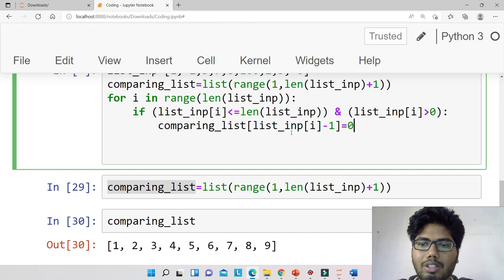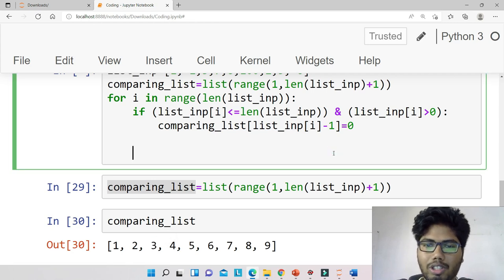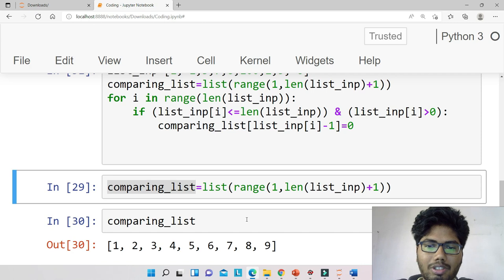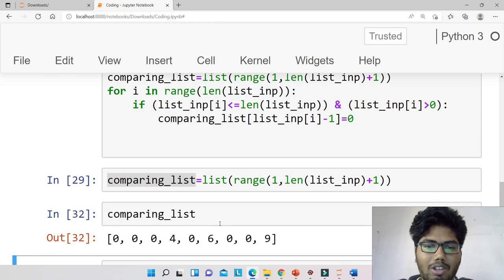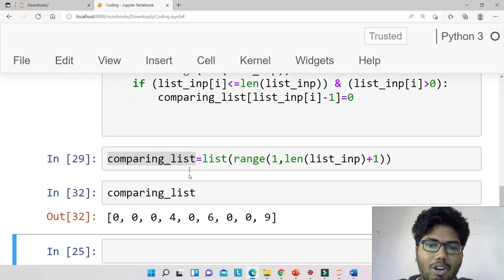Okay. Now suppose this value is 3, and 3 minus 1 is 2, right? So in the compare list at the 2nd index, I have the value 3, so I will make it 0. So this is something I would like to do here, right? Now if you see the compare list, all the values which are present in the input list and in the compare list have become 0.